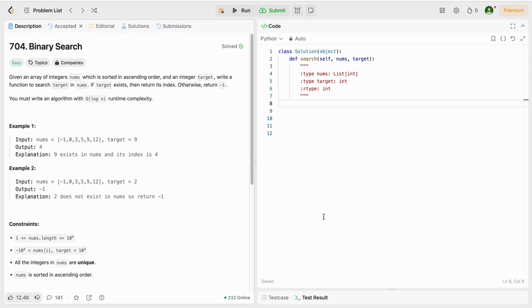Today I'll be solving binary search problem using Python. I will explain the problem, its constraints, and two approaches, an iterative approach and a recursive approach. As I code, I'll explain each step in detail. Near the end, I will compare time and space complexity analysis. Let's get started. We will be solving the following problem.